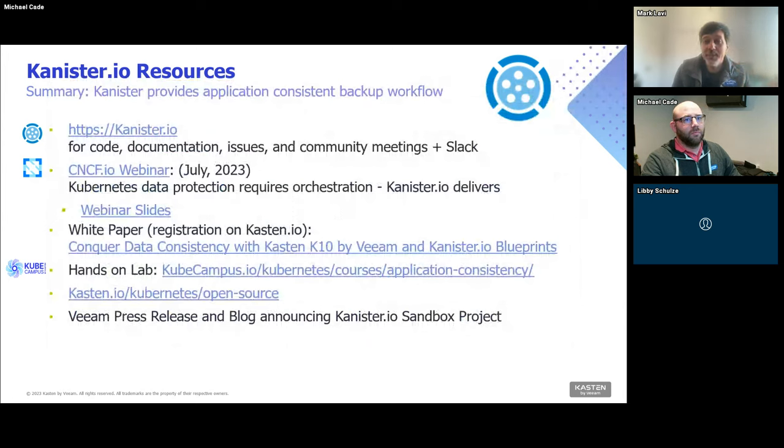Thank you, Michael, so much. Thank you, Libby, so much for hosting us. We're really excited to grow Kanister with you, and we're really excited to solve application consistent backup and recovery for stateful workloads on Kubernetes. This is why we contributed it, and this is just the tip of the iceberg for how to solve this problem.